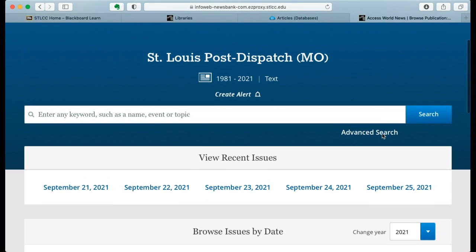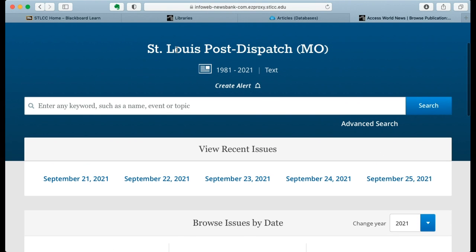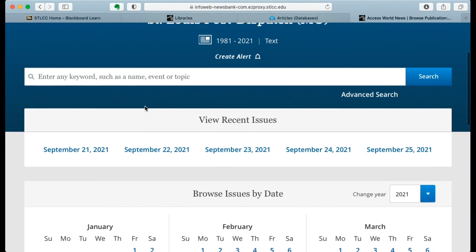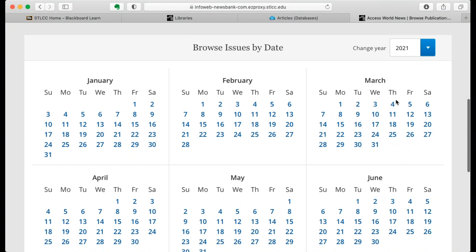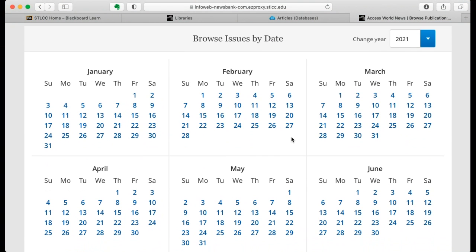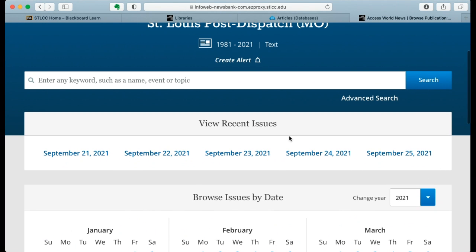All right, so when we get to this page, it tells us that we are searching the St. Louis Post-Dispatch from Missouri. We can go all the way back and find articles to 1981 through the present. We can use this search box to begin a search, or we can view some recent issues by clicking on a date here. You can see today is September 25th, 2021, and we could even search today's newspaper. If you knew a particular date that you wanted to view a newspaper for, you could use the calendar here. But we're going to just start off by searching a particular topic.